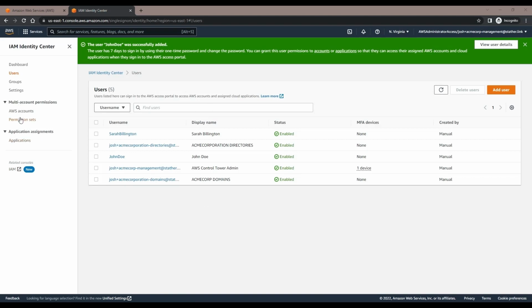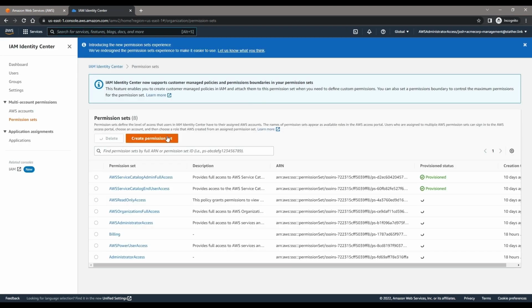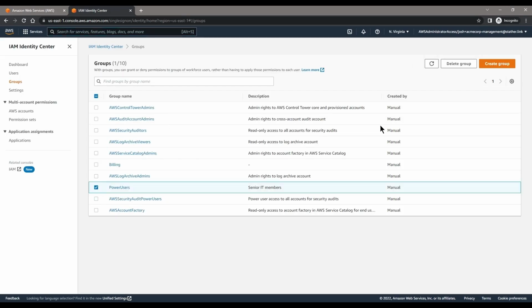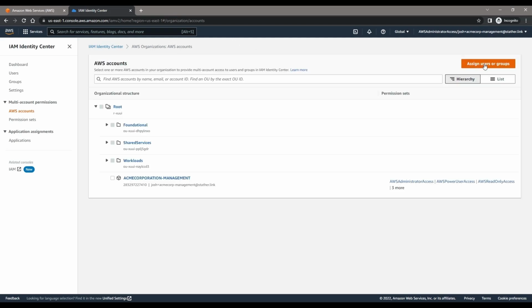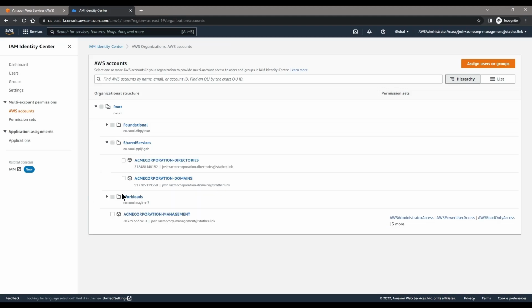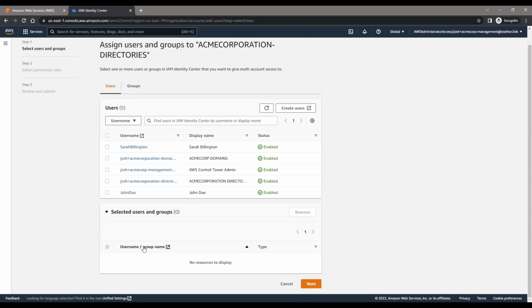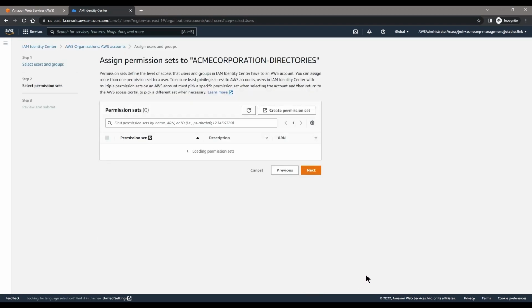Okay, so now we need to add the permission set for power users to that. And we don't do it here, do we? No. We need to add permission sets to that group. So we can go to groups, AWS accounts. Okay, so now we can select the account or accounts that the user can belong to. So let's say directories, since we want to go into the directories account to create our directory. Assign the users or groups and select that power user group from groups up there. Okay, and then click next.